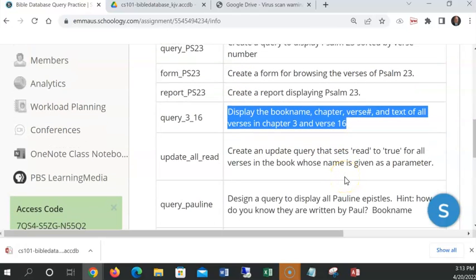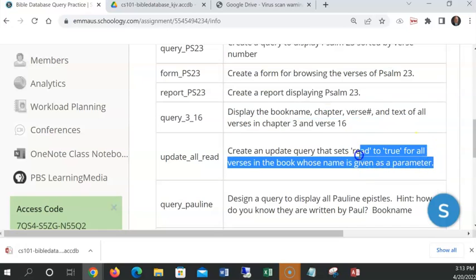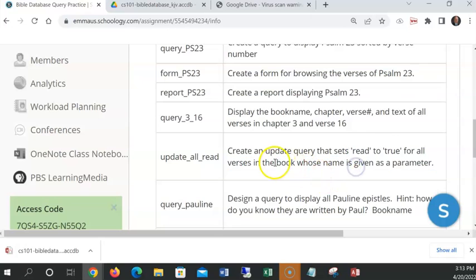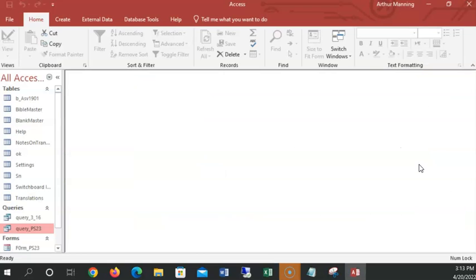Now, we're going to treat this database as a read-the-Bible-through-a-year. And so we have read through it through the year, and now we want to basically update our database and just mark everything true, actually, for the book whose name is given as a parameter. So I'm not marking the entire Bible true. I'm saying I'm going to read a book and then come to my database and have the read checkbox set to true for all verses in the book whose name is given as a parameter. So let's just figure out how we would do that.